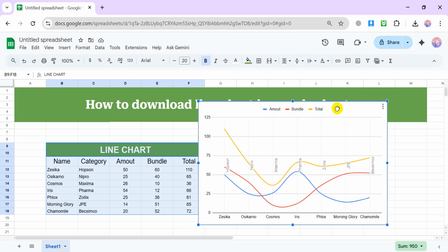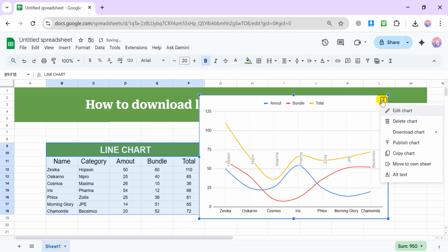Now I click the chart option and click the More option. Then we can see here many options. Now I click Download chart. We can see here three options available: PNG, PDF or SVG. Now I download the chart as a PDF.